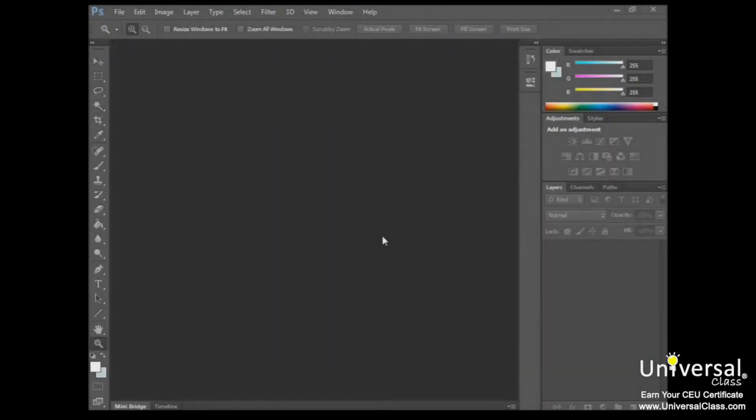Going on in this program, it can be a little bit intimidating at first, but once you know your way around and know what everything is called, it gets a lot easier. So first, we'll look at the main Photoshop CS6 window. This is what you'll see whenever you open the program.